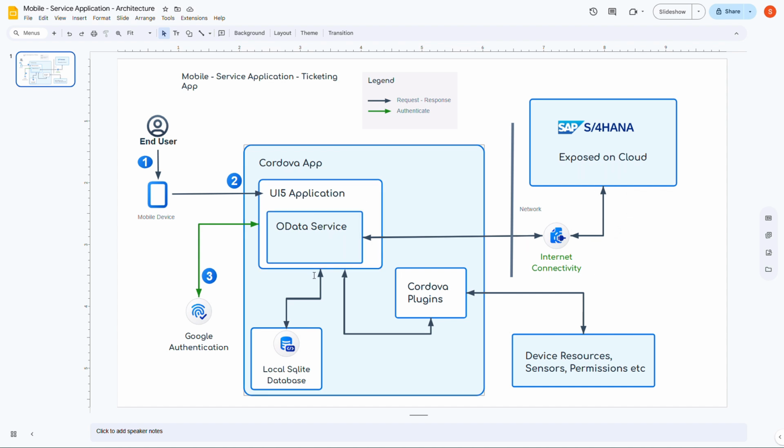When the internet is not available, as I've explained, the app switches to offline mode and uses the SQLite database table to store the records in the application. And when we get the internet connection back, it syncs them to the S4HANA system. So this is how the application architecture works. In the next video, I will demo how the application works in real time. Thank you.